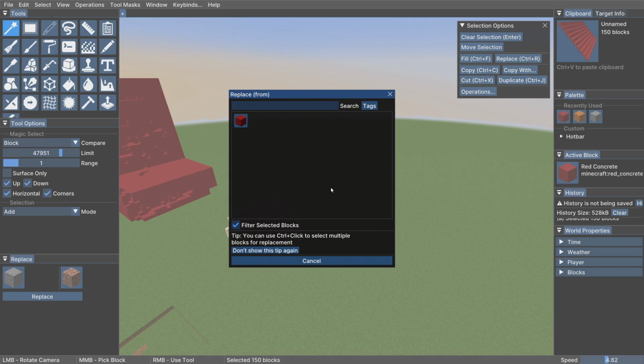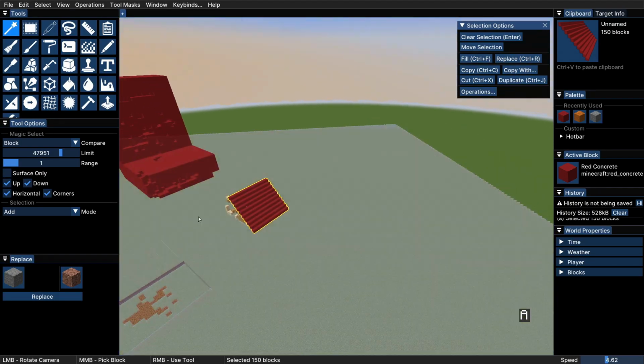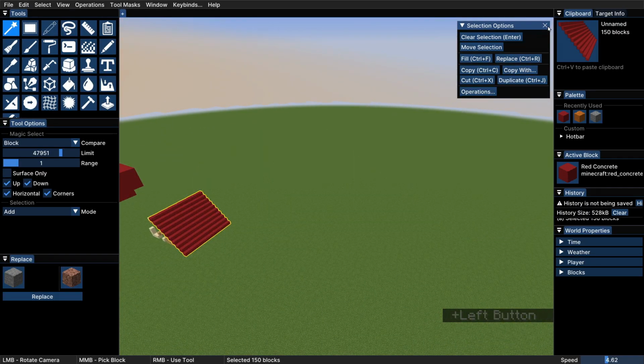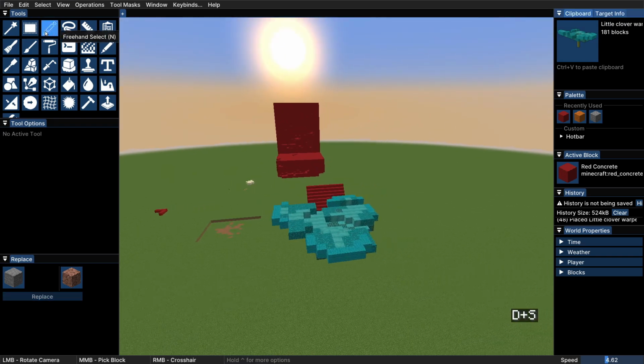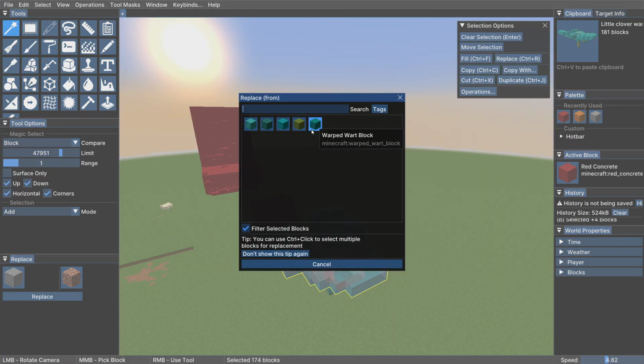And this will show all the blocks that are in a build. So right now it's just red because that's all we have selected. I feel like we might need a bit of a better example here. So let's select this. When I hit replace now, you can see that it's giving me multiple options.